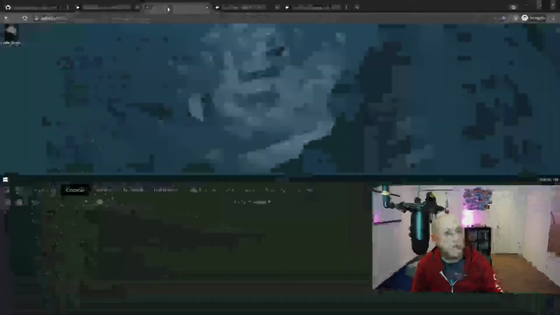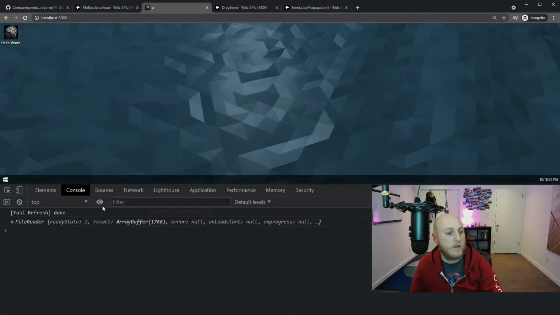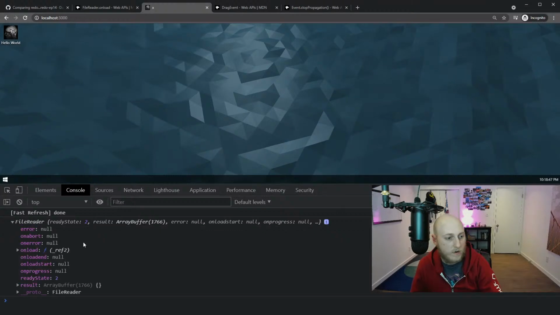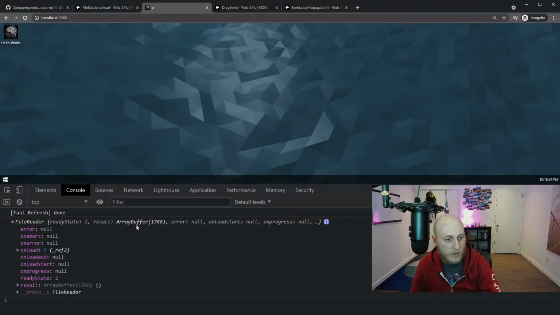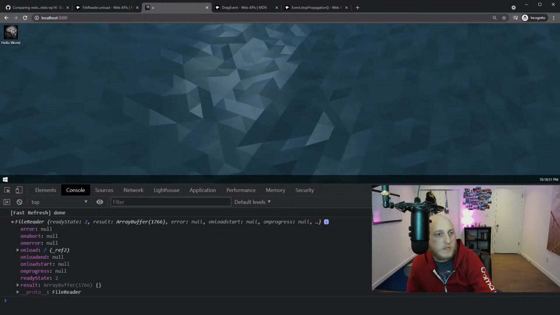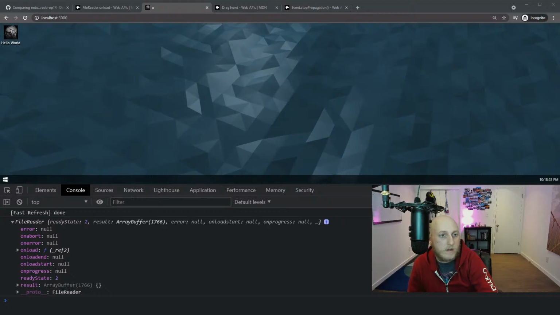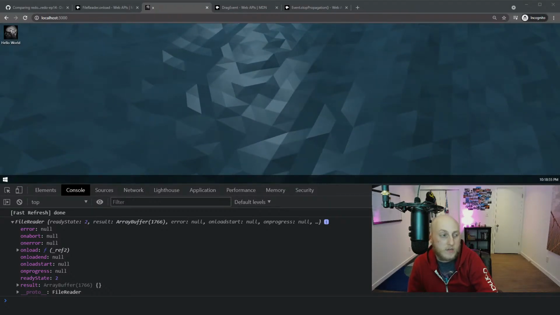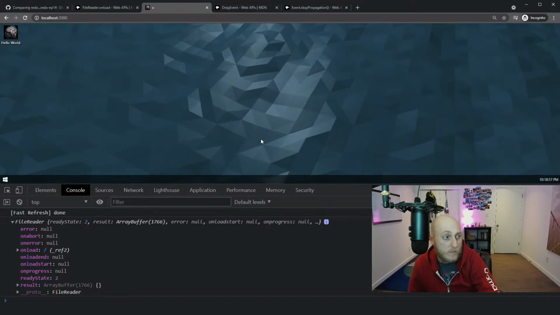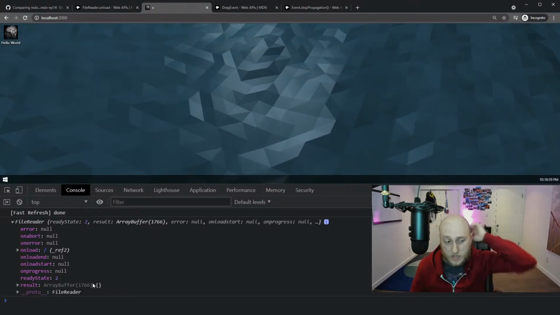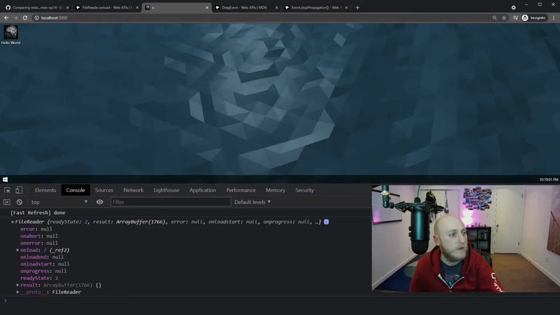So if we go back to the browser and we drag a file on, cool. So we got some cool stuff down here. Yeah, we got the file reader. We have this array buffer that's 1766. And if I look at the file, it's 1,766 bytes, if I look at the property in Windows. So that's the file. So it did find it there. That was in result right there.